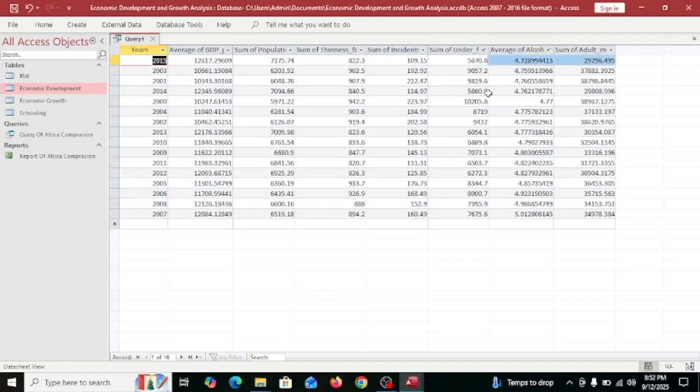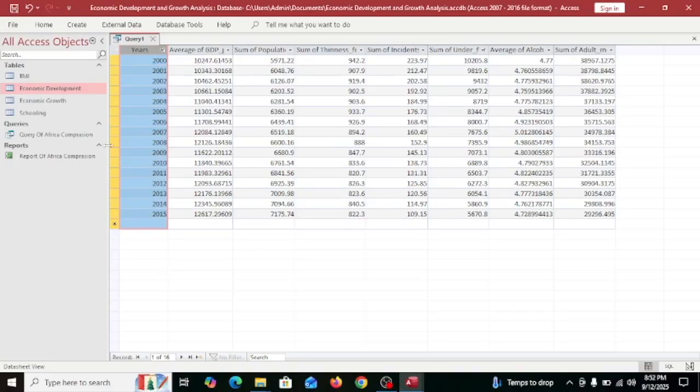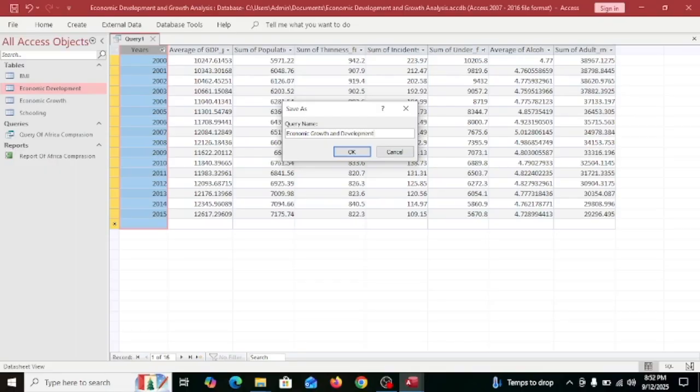Let's do the average alcohol consumption, lower to higher. As we don't see any order between alcohol consumption and the years, we can conclude that years don't impact alcohol consumption throughout the time.